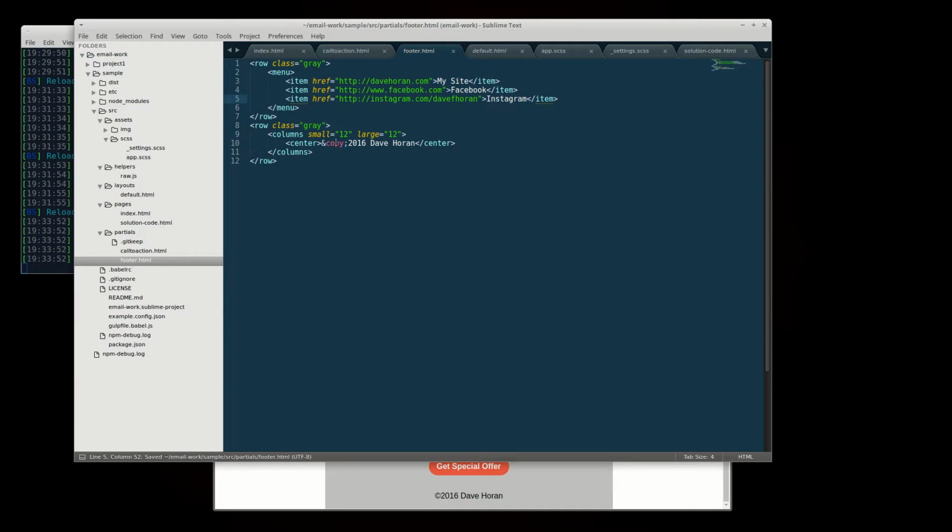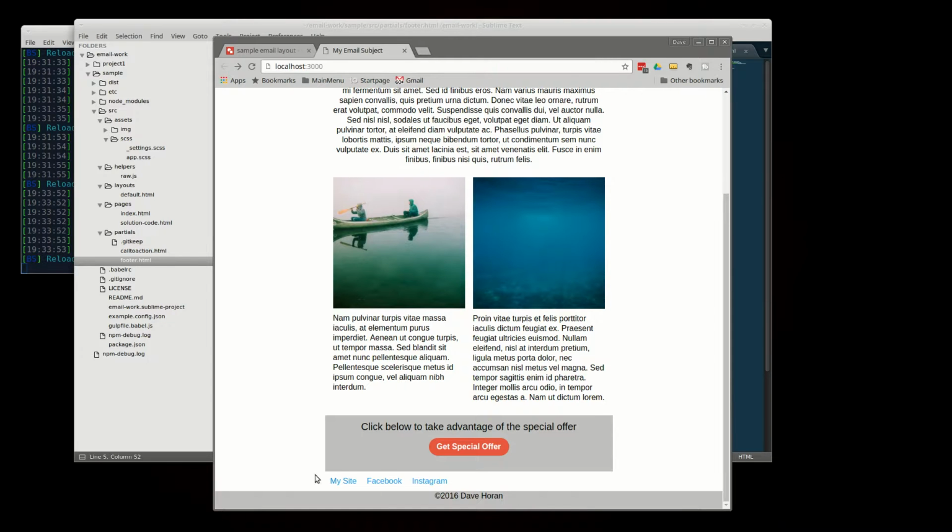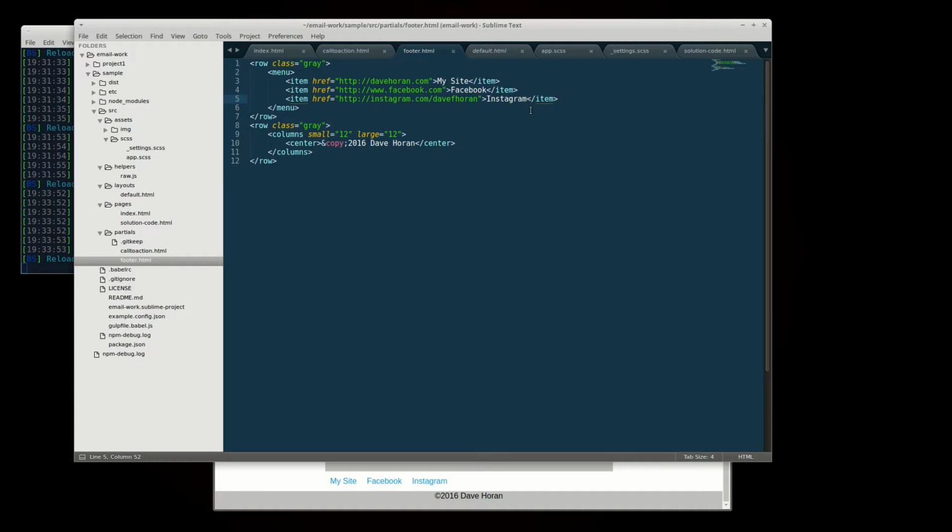Save that. And now you will see here is our menu at the bottom here. Now you've noticed we've got a few problems already here. This bottom part goes full width. We've got some white background here, something's not right. So let's figure that out.